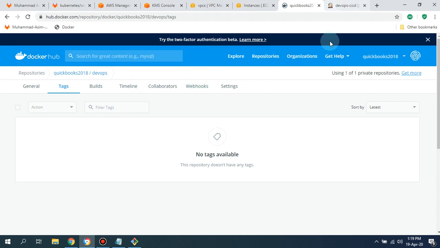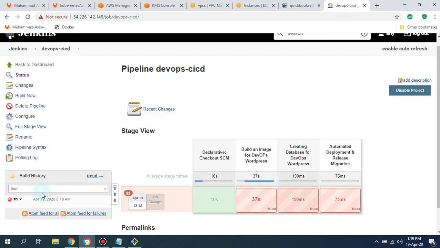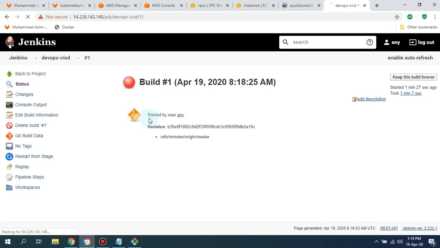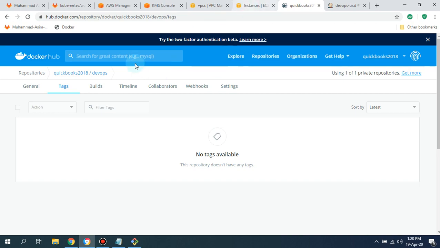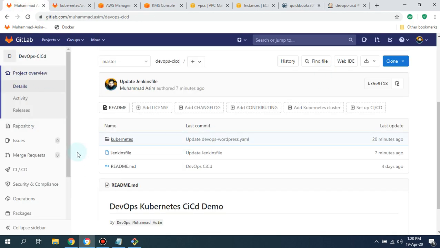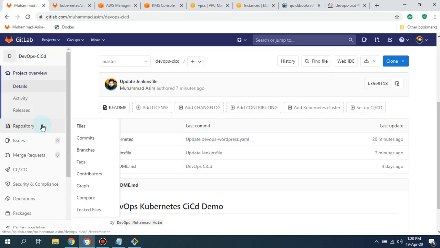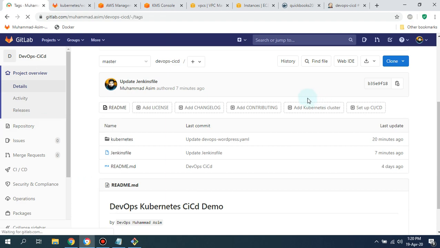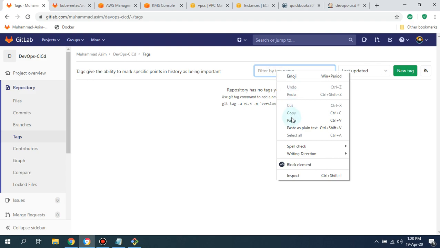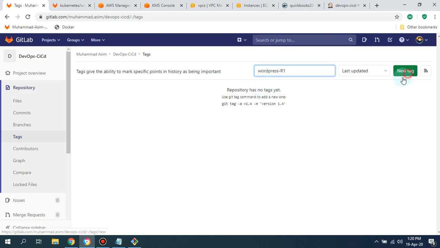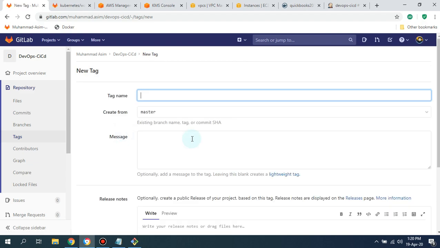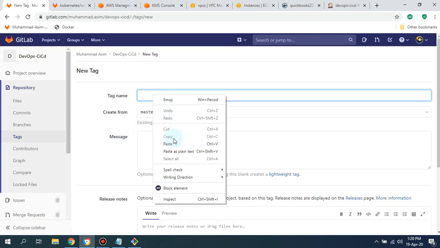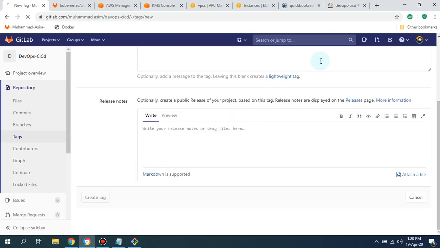My pipeline is going to fail, you see, because it will not be able to find any tag, as I've deleted every tag, because I have to show you guys everything from scratch. So the tag I'm going to create in my repository: navigate to the repository tags and create one tag with the image name. I'm going to create this tag WordPress R1. This is going to be a new tag, and sorry, I have to put the tag name here. I'm going to create this tag.